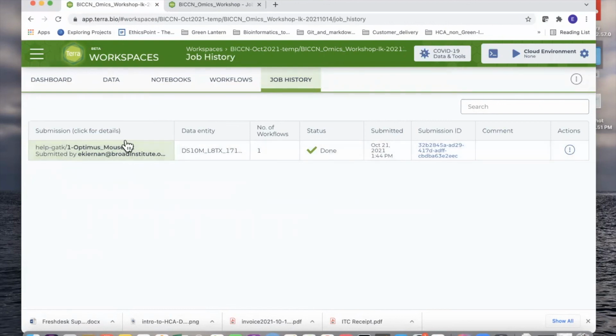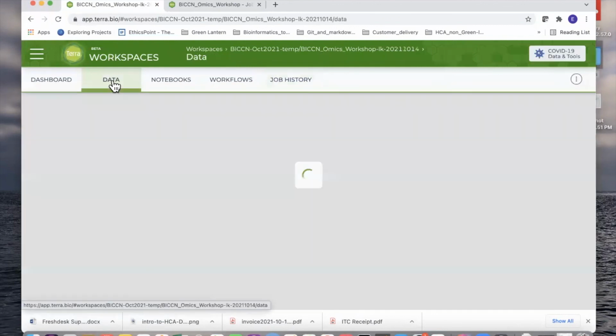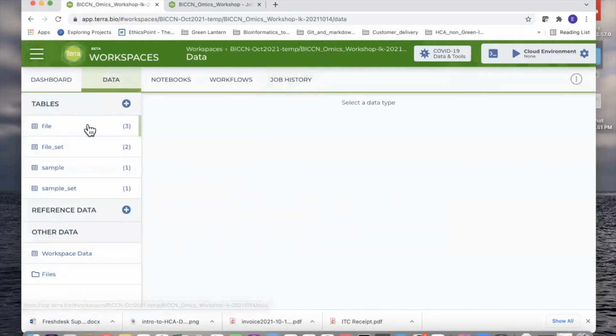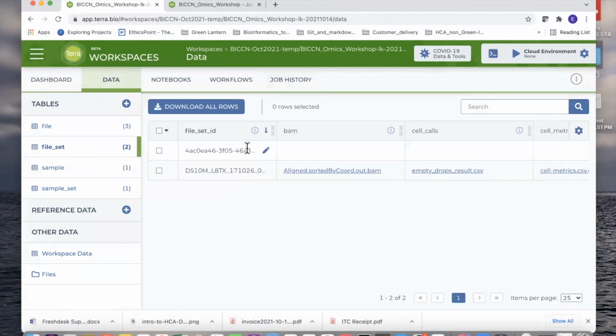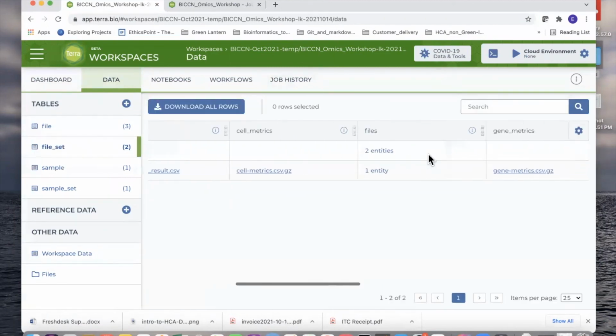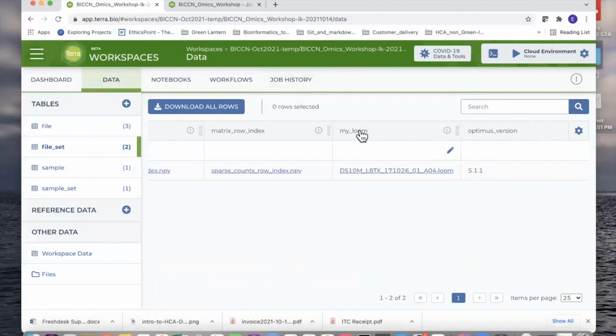So mine's finished already. And so what I want to show you now is how our data page changes as a result of that run. Remember, I said we wanted to produce that raw cell by gene count matrix in Loom file format, and we wanted to write it back to our file set data table. So I'm going to go into this table now and scroll over, and we now see a new column called My Loom that has the output Loom file in it.